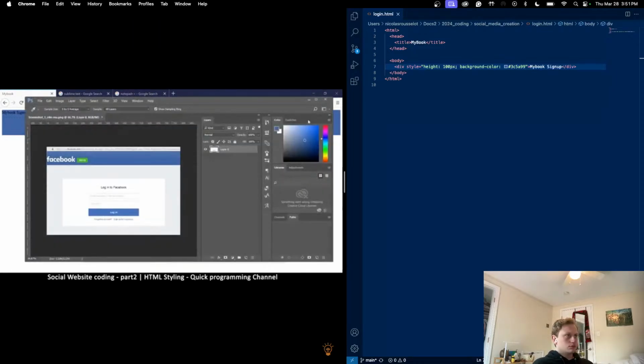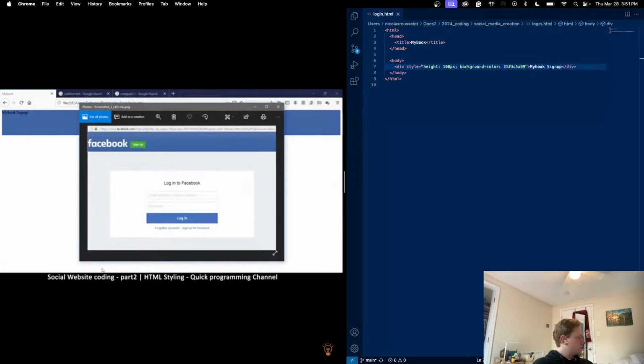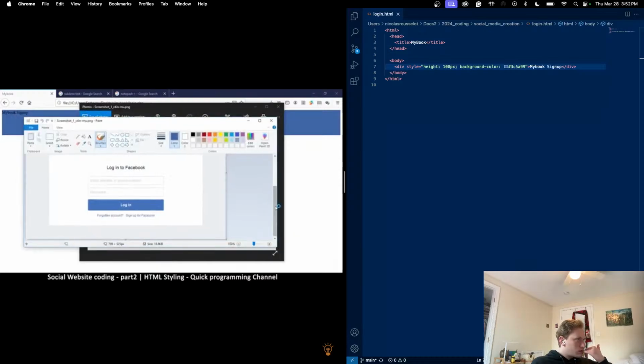Now, if you don't have Photoshop, that's fine. Just open the image. This image is provided, so check the link in the description and you can download it there. Open it with Paint, because Paint comes with Windows, so definitely everyone will have Paint.